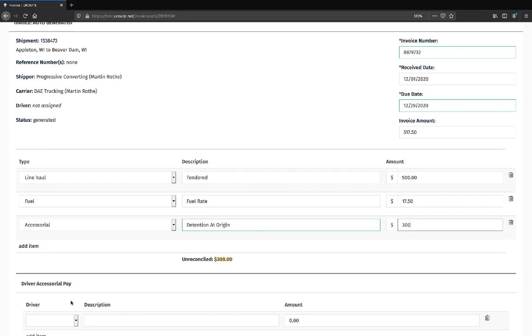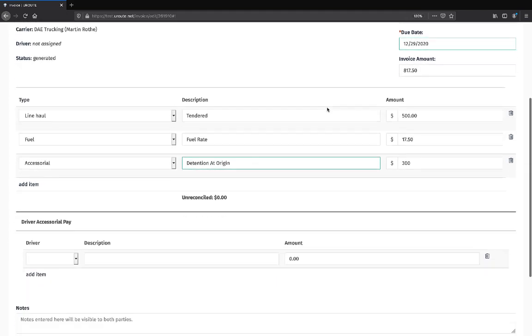Now, by doing that, it's going to show you this is unreconciled at 300. So you'd have to change the invoice amount to 800. Okay? Now, you can save that. You can submit the invoice. It doesn't mean the shipper's going to pay that. They have to approve your accessorials. This is just a way to document and submit your invoices electronically. So I'm just showing you that.